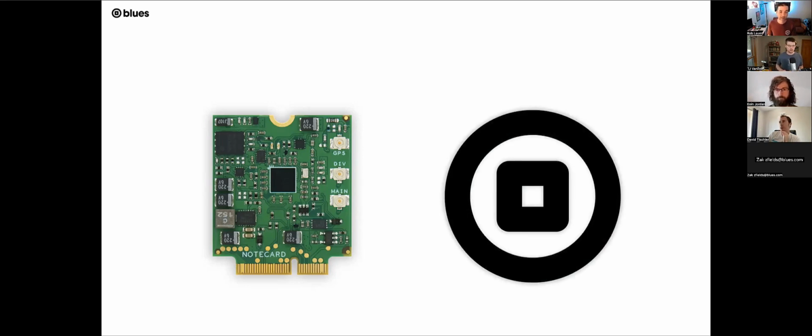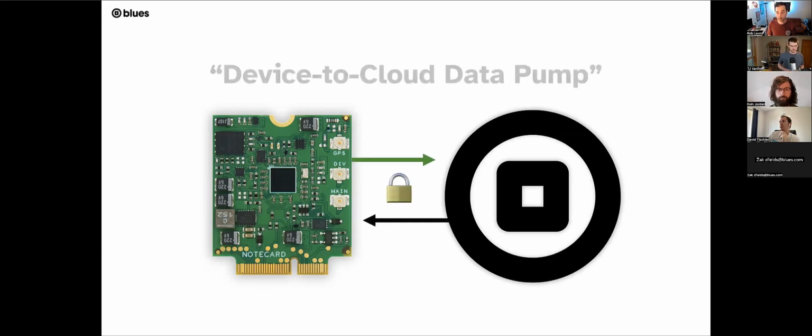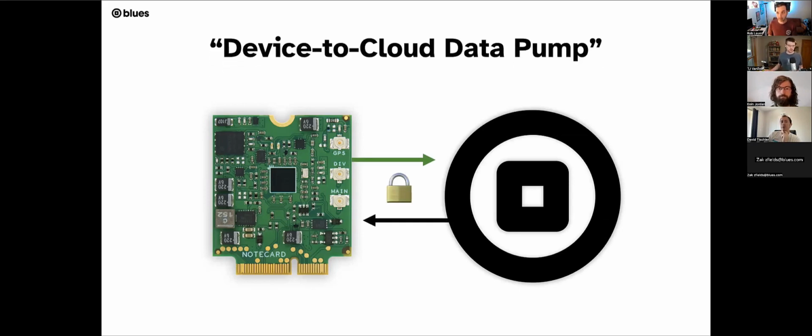But the Notecard is only half the story. The other half is our cloud service that we call Notehub. The two work together to form what we call a device-to-cloud data pump. So what does that mean? Well, in practice, you have a starter kit in front of you, right? You're going to hook up a sensor to it. You're going to start reading that sensor data with the host microcontroller, and you're going to deliver that data securely over cellular to Notehub. Notehub will then route that data to your cloud application.